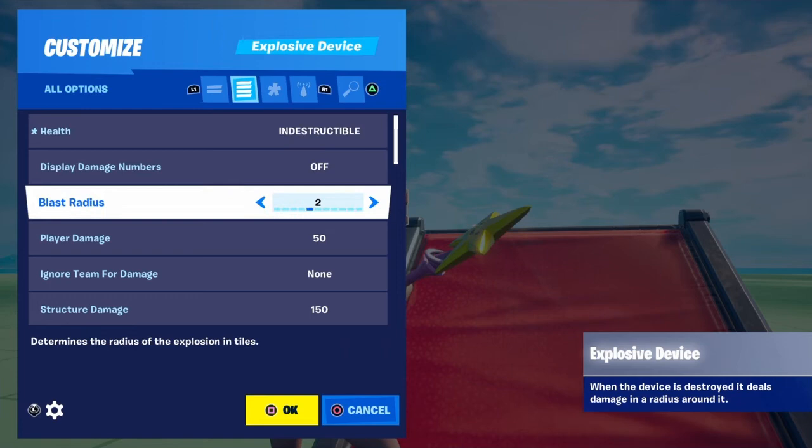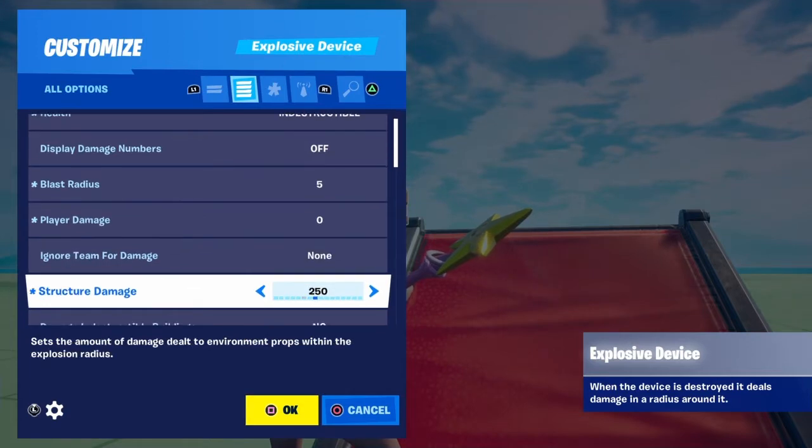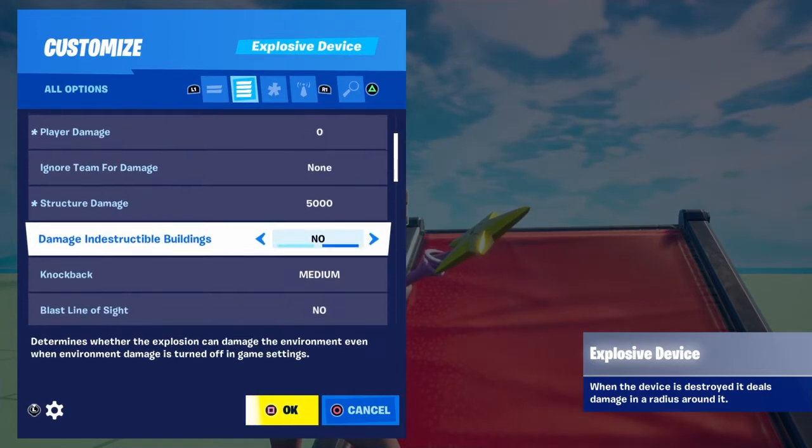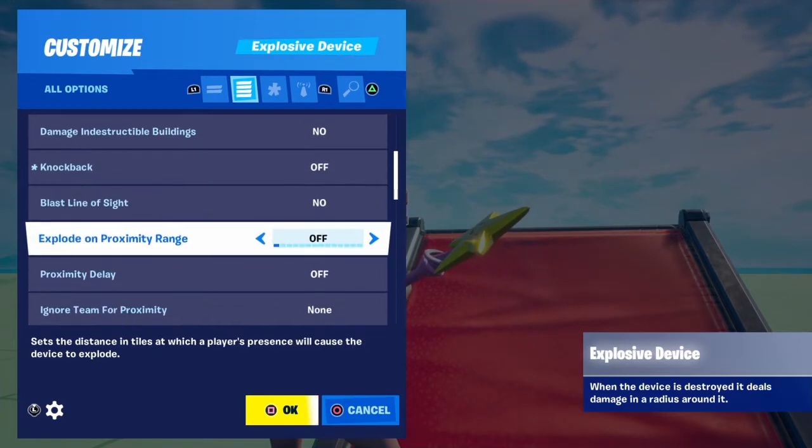You want to make it indestructible. Blast radius, put it on 5. The max player damage, make sure that's on 0, otherwise it's going to hurt your people. Structure damage, I put that on max. Knockback, 0.